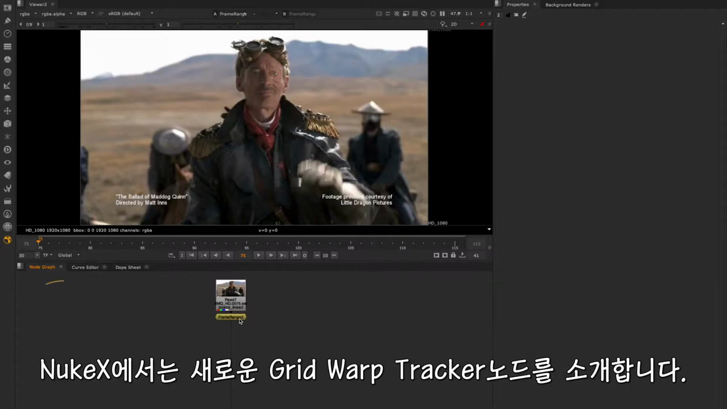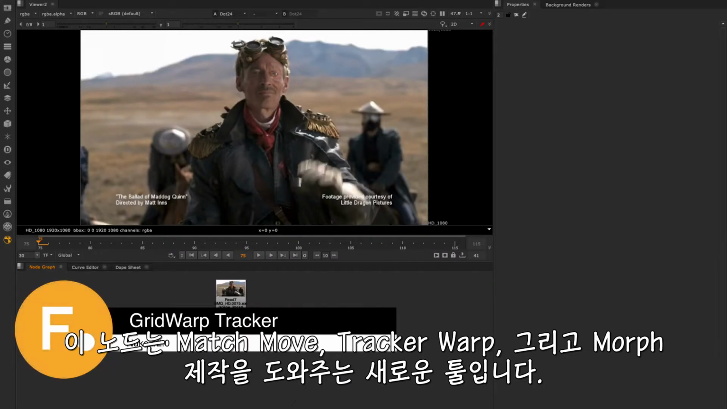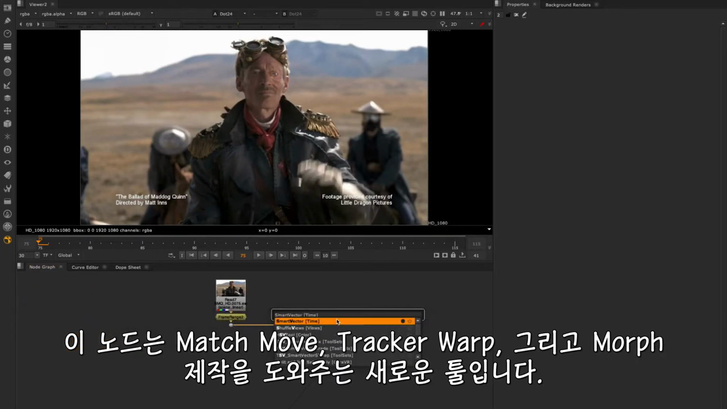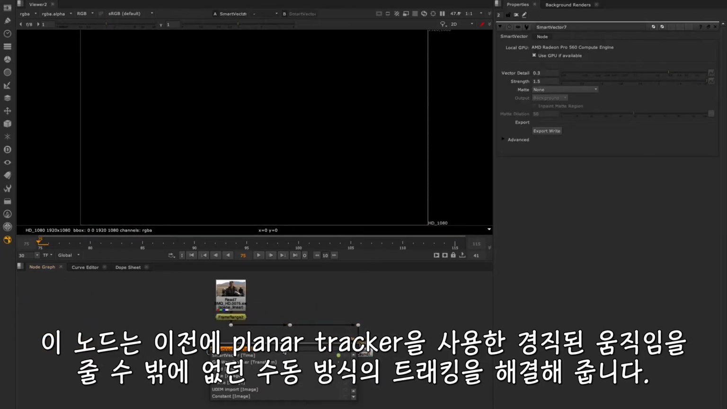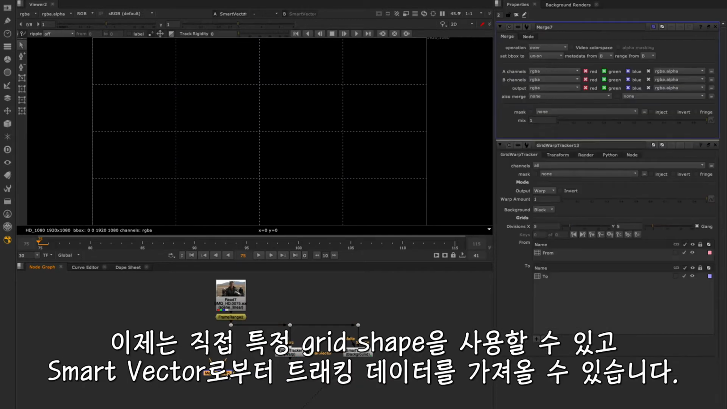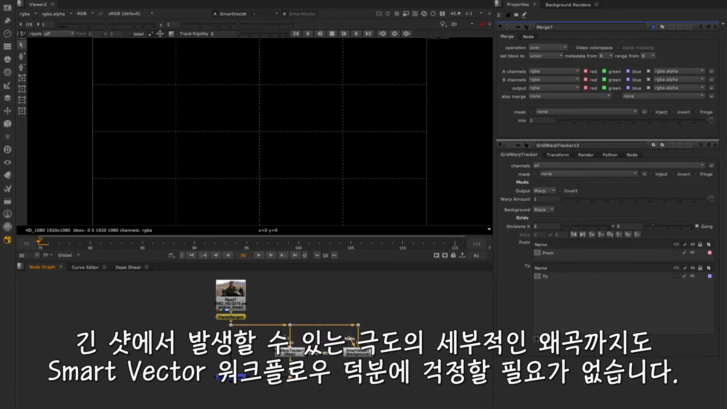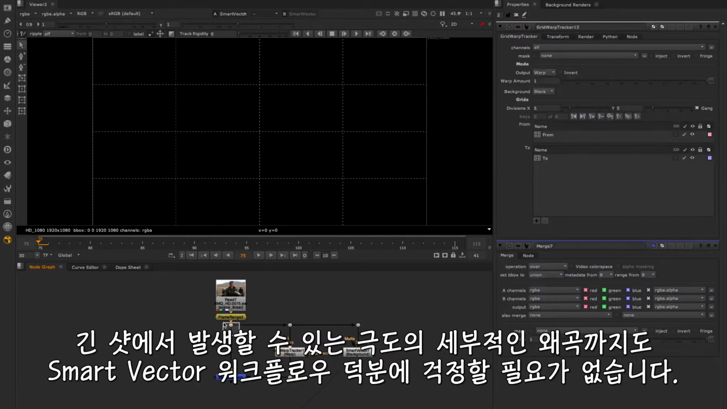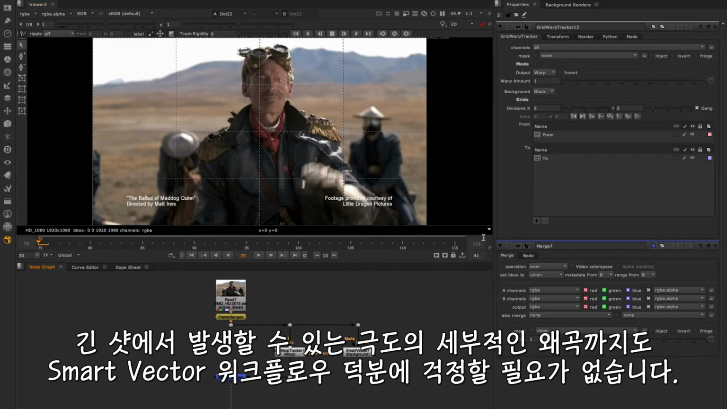In Nuke, we are introducing the Grid Warp Tracker node, which is a new tool for helping to create match moves, tracker warps, and morphs. This node solves the manual tracking you previously had to do utilizing the planar tracker, which would constrain you to rigid transformations. Now you can warp across custom defined grid shapes and have tracking data driven by the power of smart vectors without having to worry about micro distortions that could occur on long shots with a purely smart vector workflow.